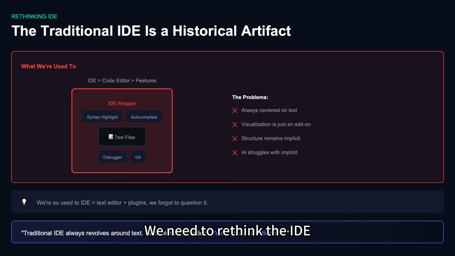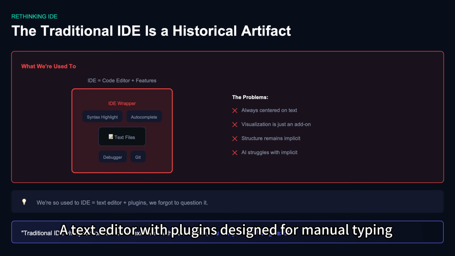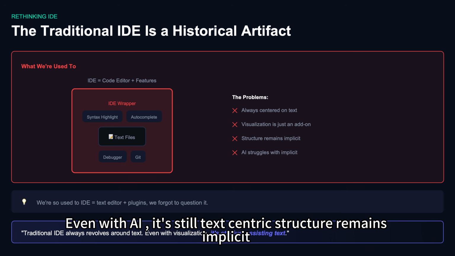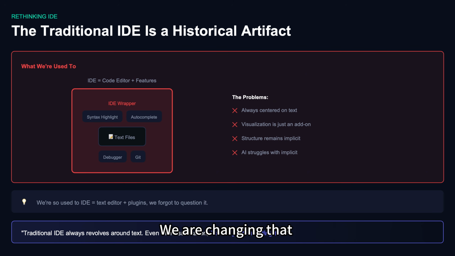We need to rethink the IDE. The traditional IDE is a historical artifact, a text editor with plugins designed for manual typing. Even with AI, it's still text-centric. Structure remains implicit. We are changing that.